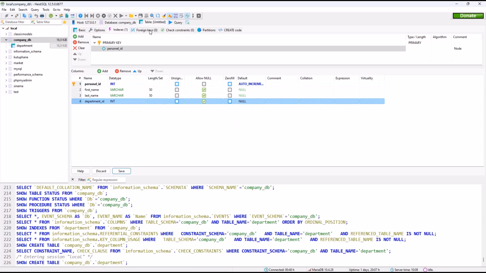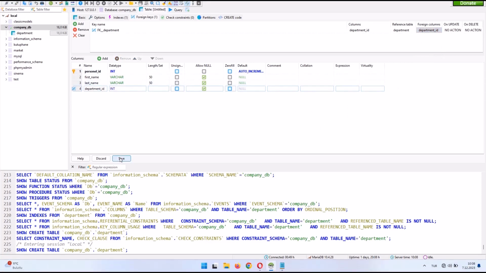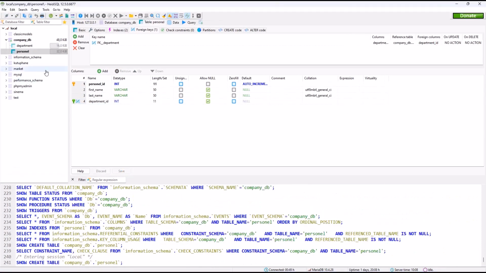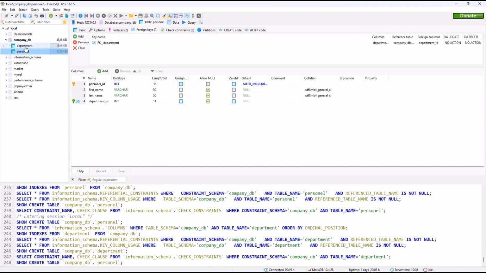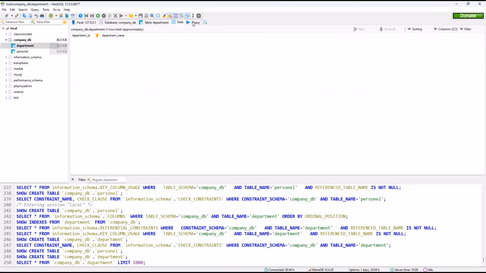Now, go to the Foreign Keys tab. Click the plus symbol on the left to add a new index. Name the index and set the type as Foreign. In the Reference Table field, select the Department table. In the Foreign Columns field, select Department ID. Finally, click the Save button to create this table. Now you have a new table named Personnel. In the next step, I'll show you how to add data to this table.